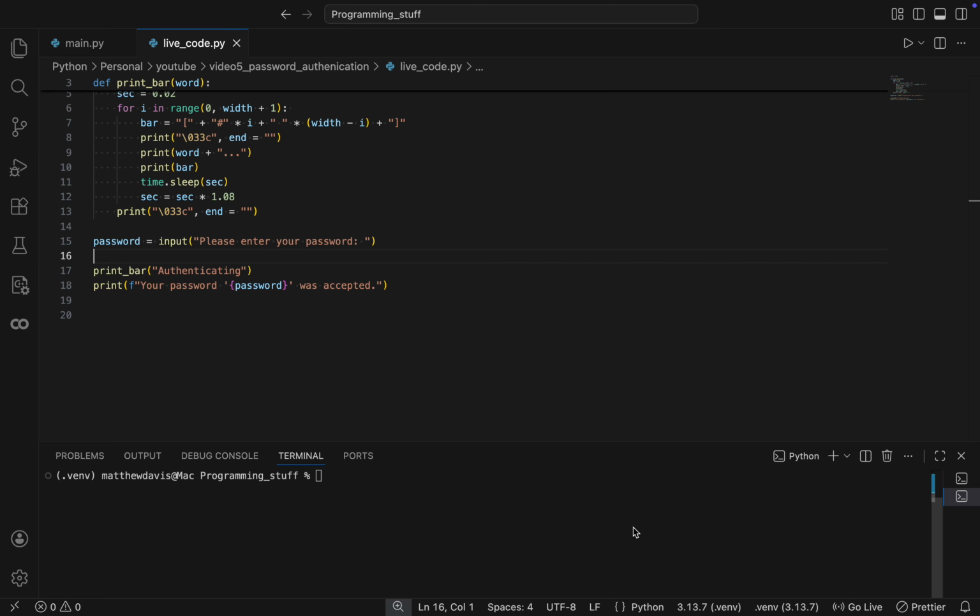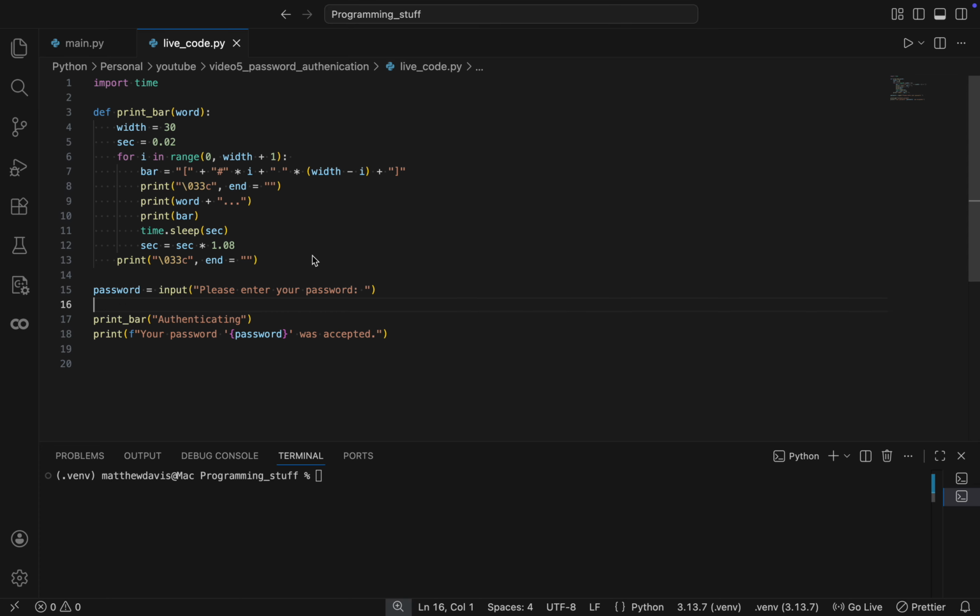Last time we learned how to make this print bar function. It does a little animation of a loading bar, and we took a password input, so we had someone input their password, and then we ran our print bar, and then we outputted their password. What we did not do is verify their password. So today we're going to learn how we can verify someone's password using Python and if statements.